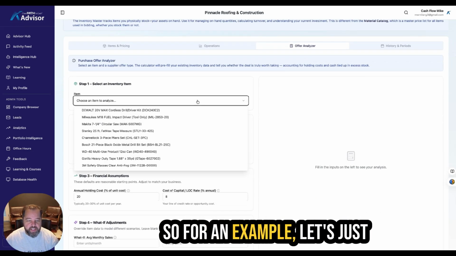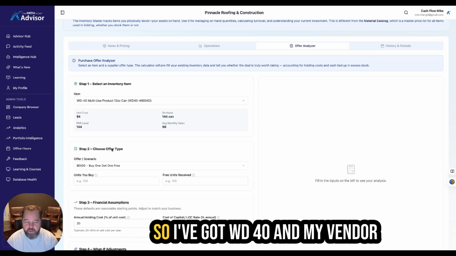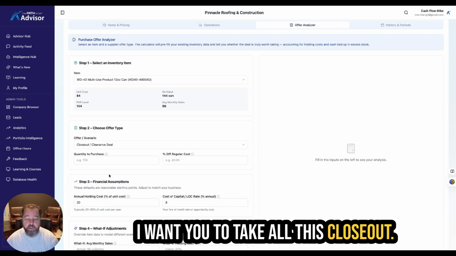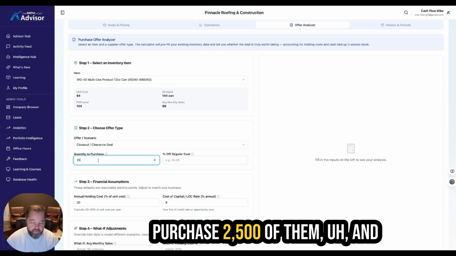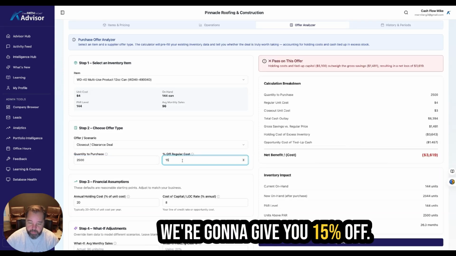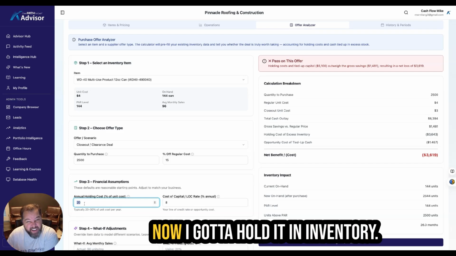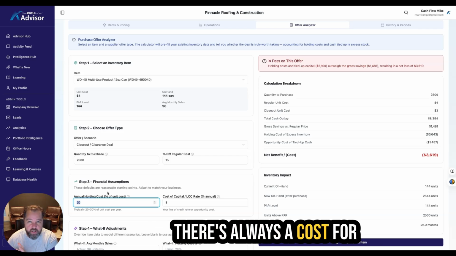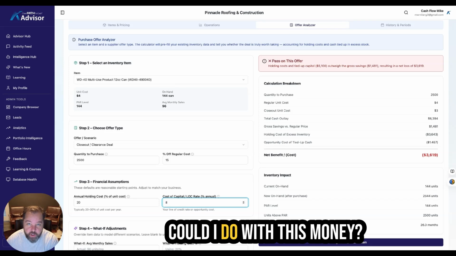So for an example, let's just say that I'm working with, I don't know, this WD-40, right? So I've got WD-40 and my vendor, or my supplier, comes in and says, "Hey, listen, I want you to take all this closeout. We've got all this old WD-40 sitting around, and I want you to purchase 2,500 of them, and we're going to give you 15% off." Should I do that, right? So now I put in those two things. There's a holding cost because now I've got to hold it in inventory. I've got to sit there and move it and do all these things. There's always a cost for holding inventory, right? And then there's a cost of capital. Usually it's, what else can I do with this money?